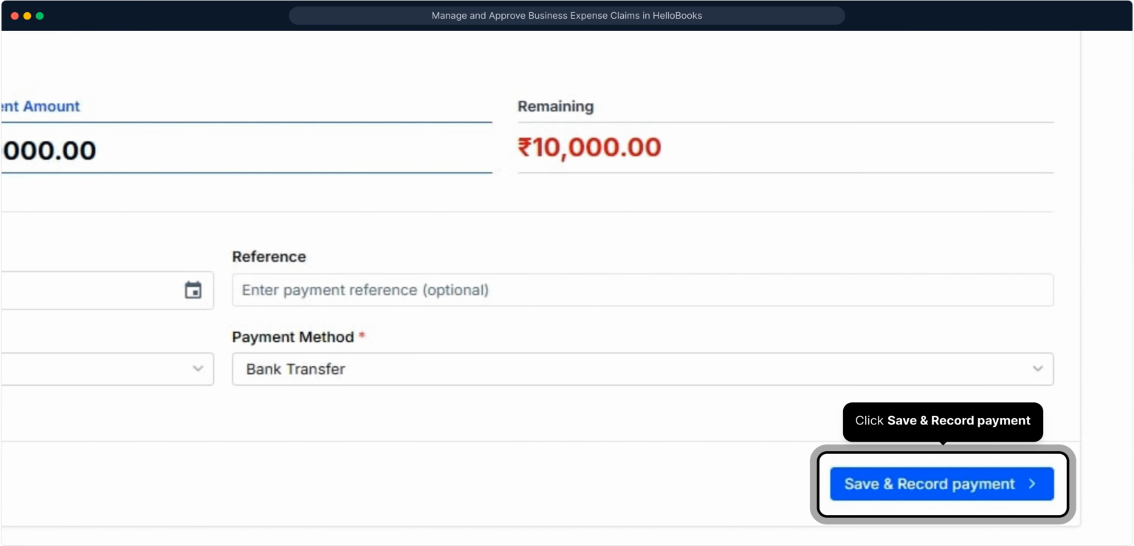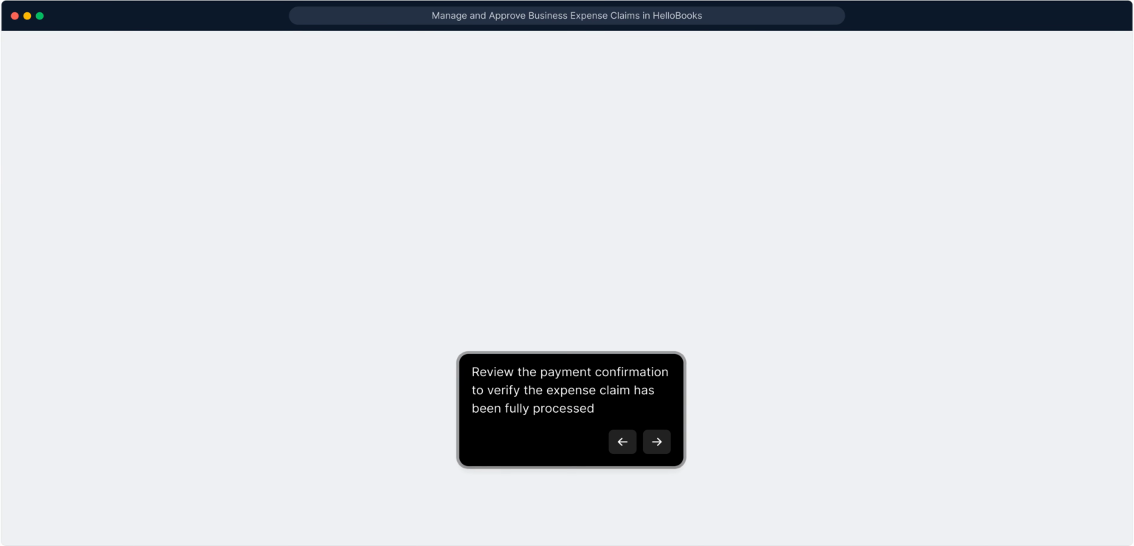Next, click Save and Record Payment to finalize the incoming payment transaction. Review the payment confirmation to verify the expense claim has been fully processed.